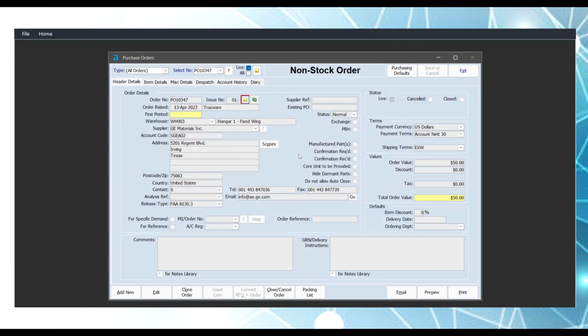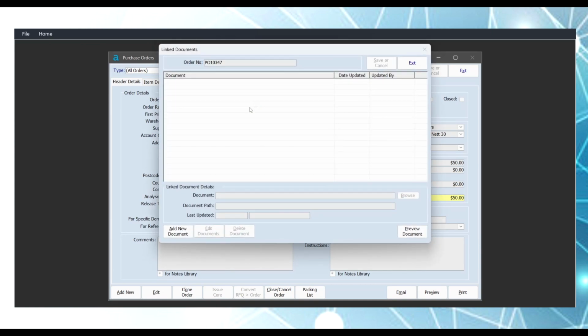In a similar vein, many AeroTrack screens have a linked document feature that allows for any kind of document to be attached to a specific record. These paths can be predefined to help speed up the process of linking the document. The path should be to a shared folder, which means that everyone with access to this screen should be able to preview any associated document.